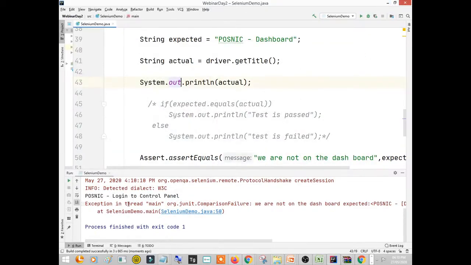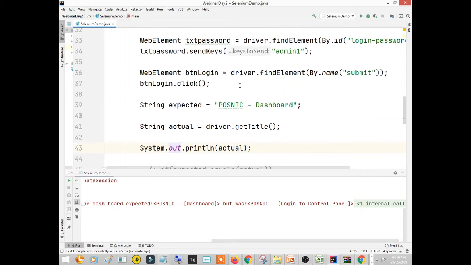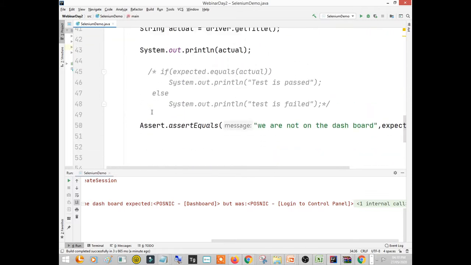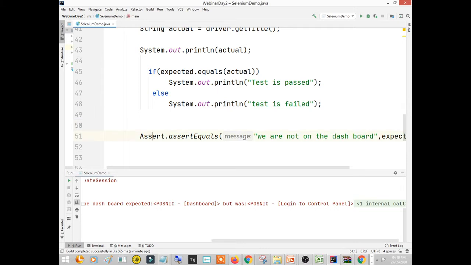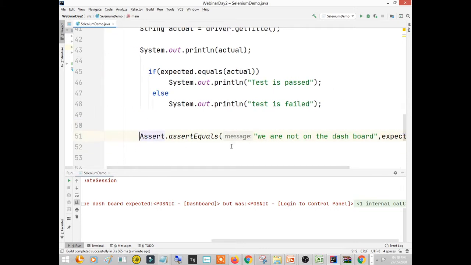So here you can see exception in thread main, we are not on the dashboard. Expected was this dashboard, but it found login to the control panel, right? So I have intentionally failed the test case, right? You may ignore this for the time being if you don't understand. Just understanding up to this will be enough, right? So this is how we automate the web pages, right?